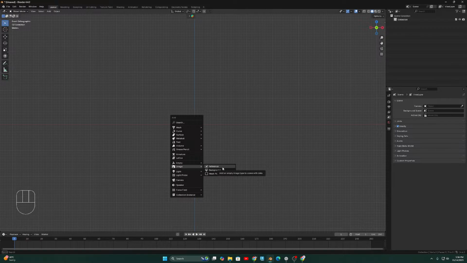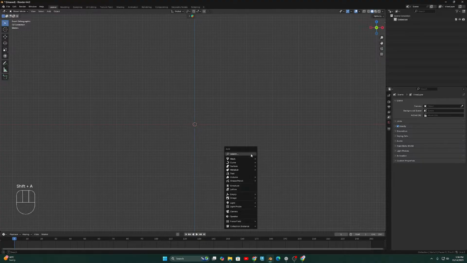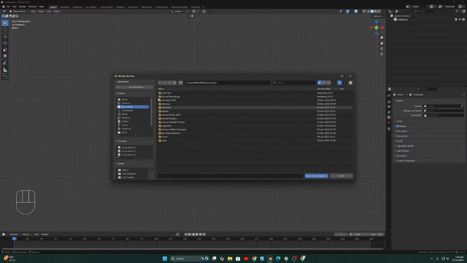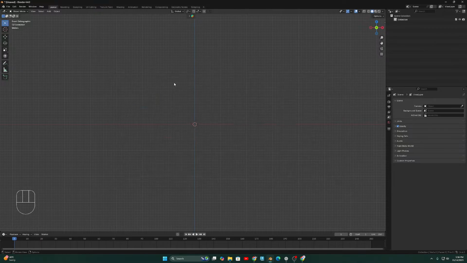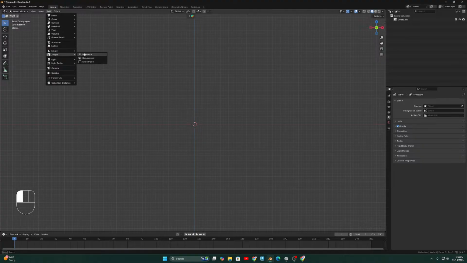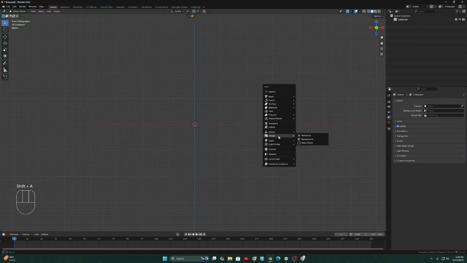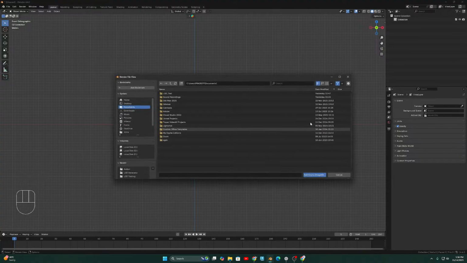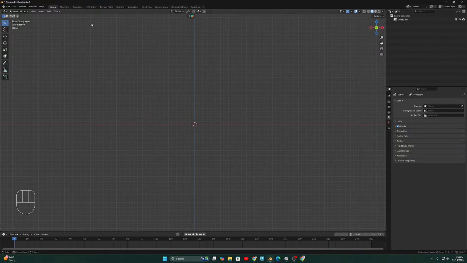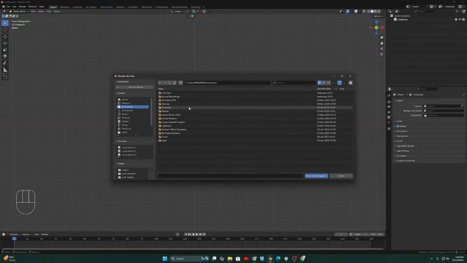Since we are going to add a reference in front view, you have to come here again, note it down: Shift A, reference, image reference. Now you have the option to pick your reference. You can find this option here also, Add, image reference. Either Shift A, image reference, or Add, image reference. So this is a shortcut.